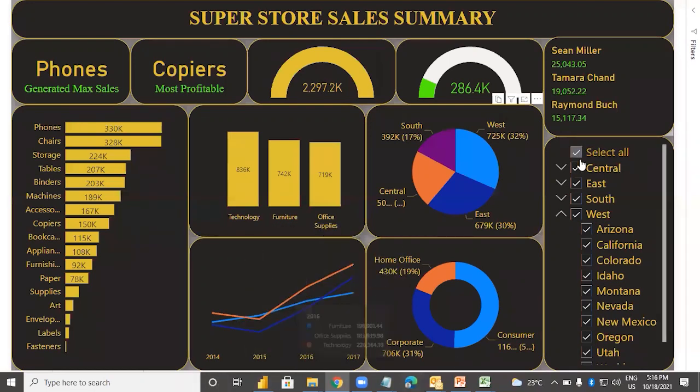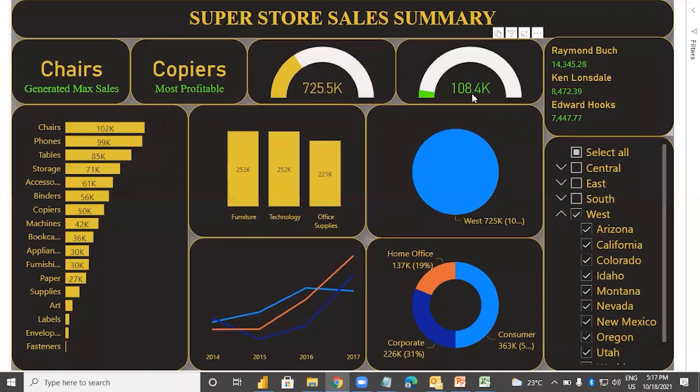Not only this, if you look at the 4 years, these are the top 3 customers who have given us the maximum business. Then suppose you want to talk about a particular region, I can clear this out and say I just want to talk about the western region. So we are getting the details about the western region. In the western region, the maximum sales have been generated from chairs, and the most profitable is copiers. The total sales generated is 725,000, and the total profit is 188,000.